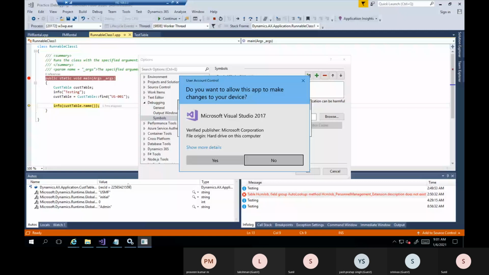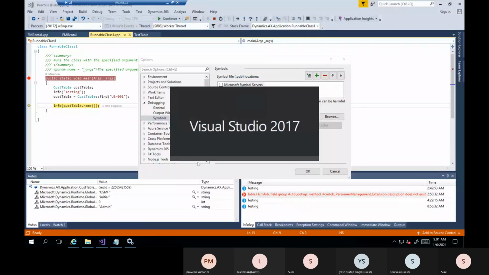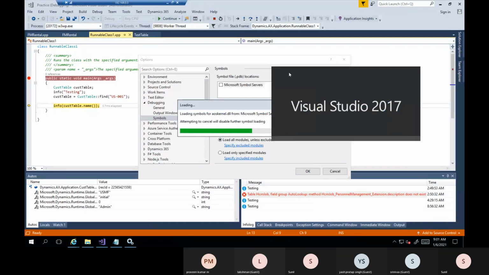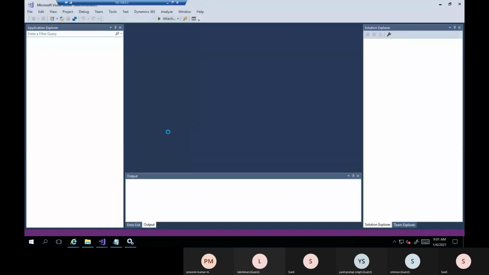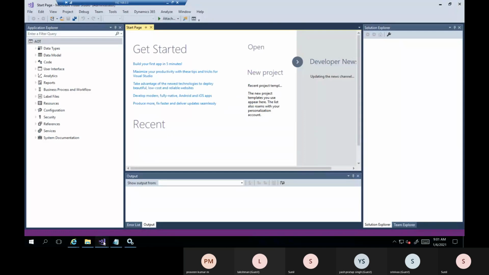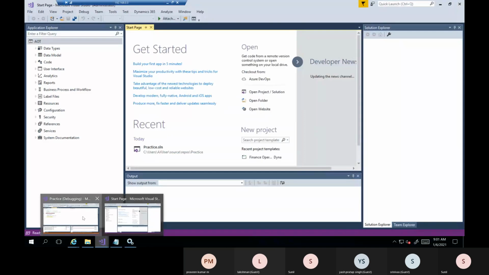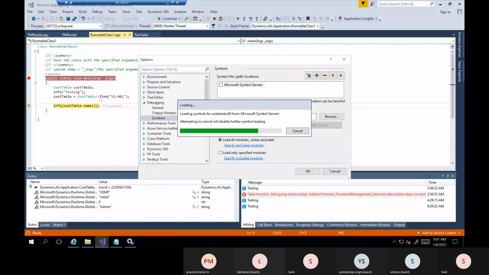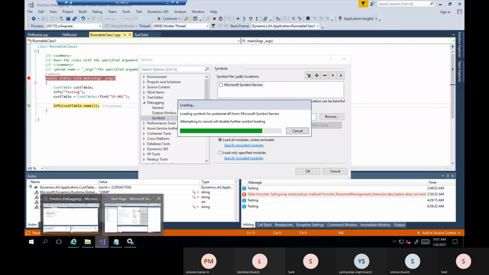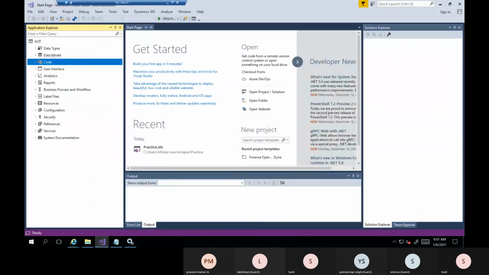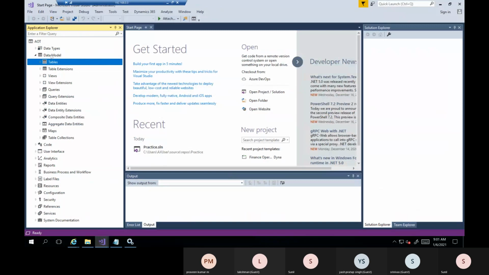I'm opening one more session of Visual Studio. It will take a lot of time to load all these symbols. Once the symbols are loaded, we can debug line by line and see how this find method is called and executed, and how the record is retrieved inside this find method. Since I have opened one more Visual Studio instance, I can show you some other methods.